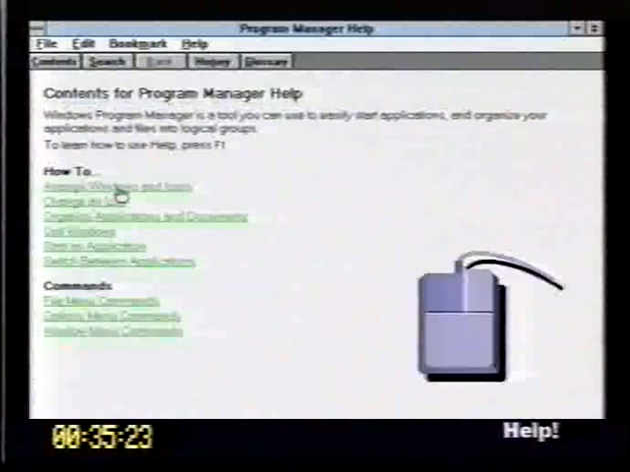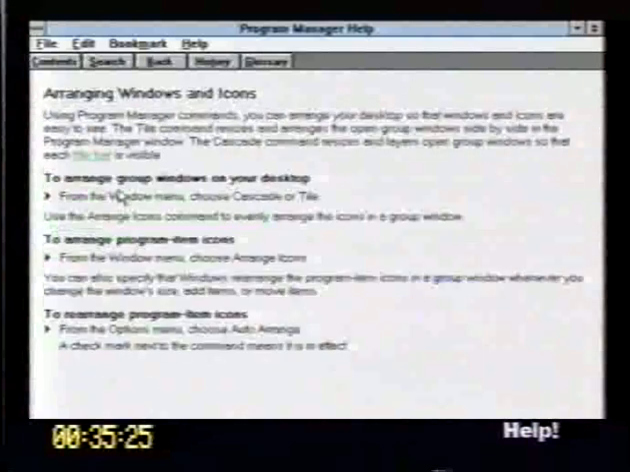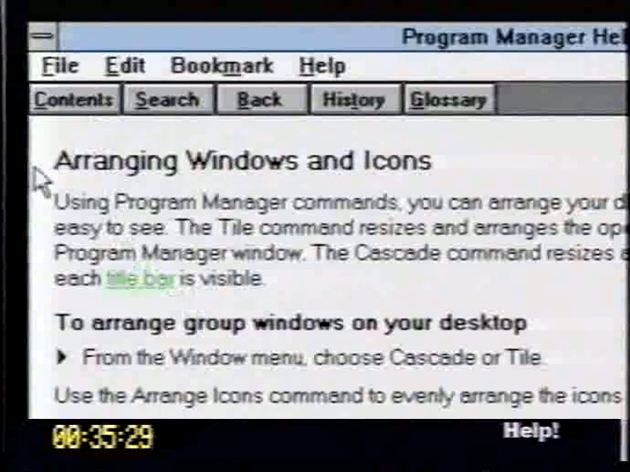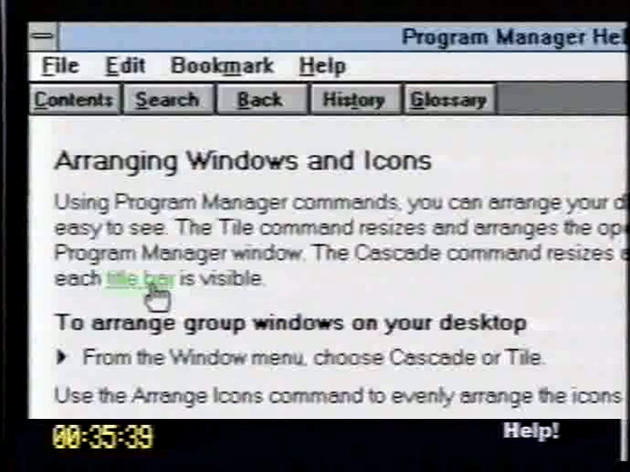So let's go in and have a look at arranging windows and icons. You just clicked on that. I just clicked on that, yes. Now, you can see this is the topic, the chapter for arranging windows and icons, something that we covered in the earlier chapter. Now, we also have within this chapter some more green text. This is dotted, though, this time. This is dotted.